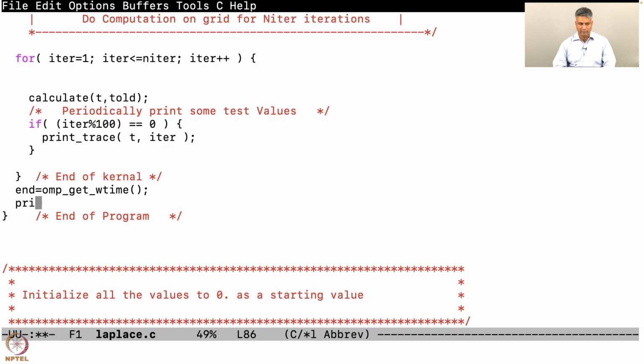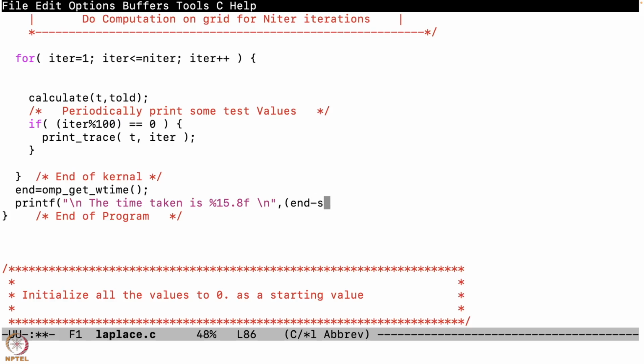And finally, I'll say printf, the time taken is, in a certain format, and have a new line, and I'll say it is end minus start.